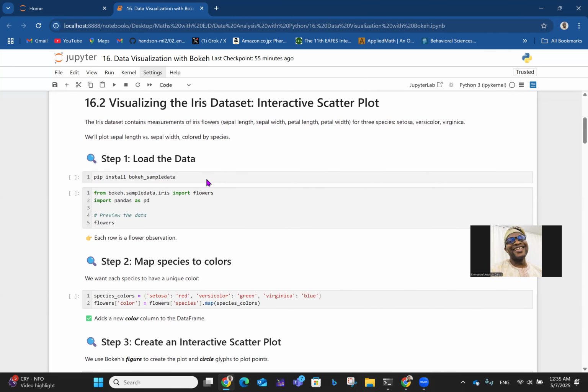Now, visualizing the iris data set, here we focus on making an interactive scatter plot with it. Now, don't forget the plot is web-based most of the time. So you would usually have the plot open in a browser, or on another page, like a web page, as we go on.